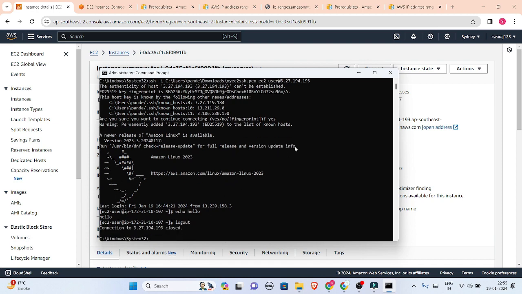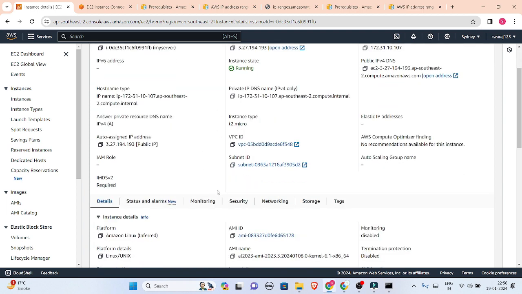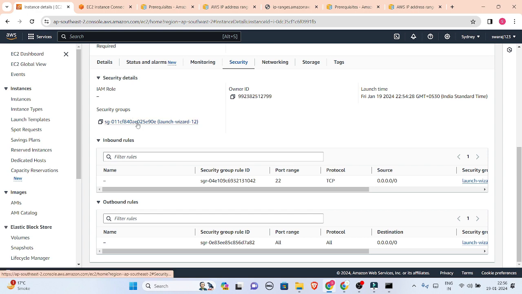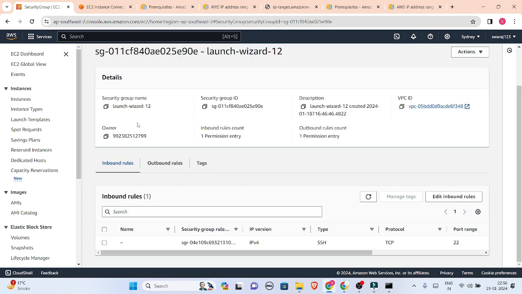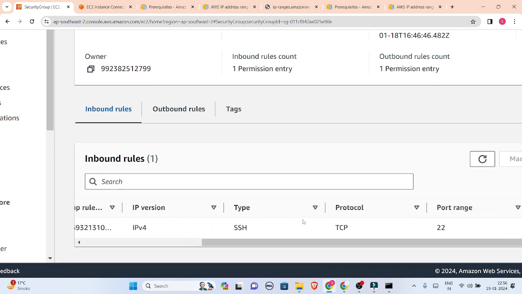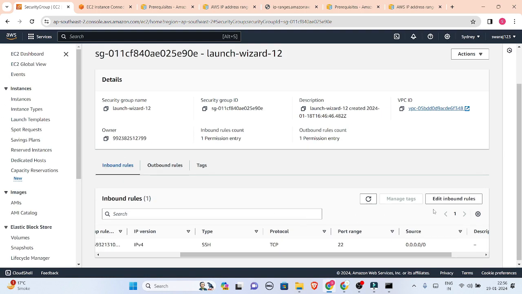Now I'll go to the security settings. In that I'll open security groups, and here the type is SSH. I'll just edit inbound rules.